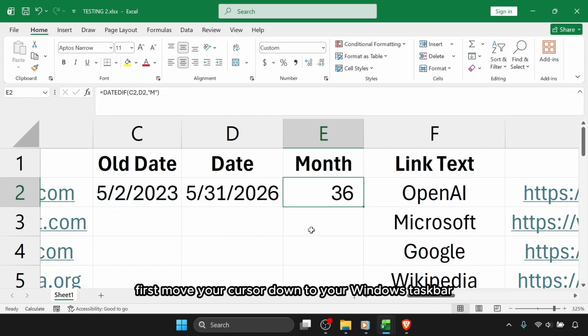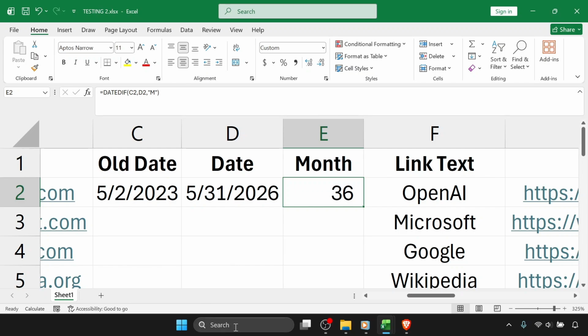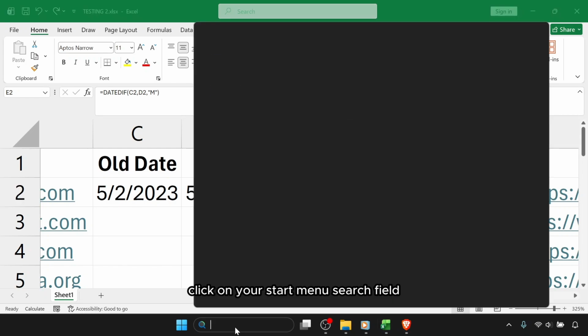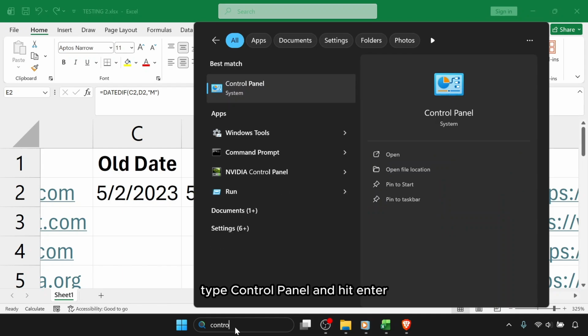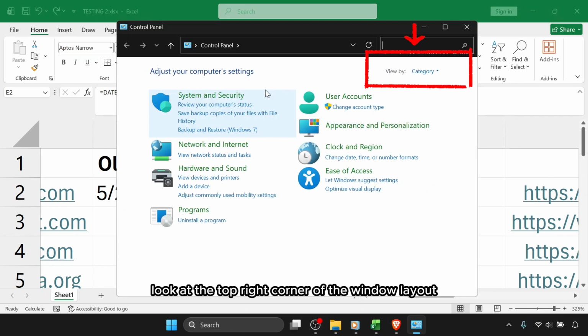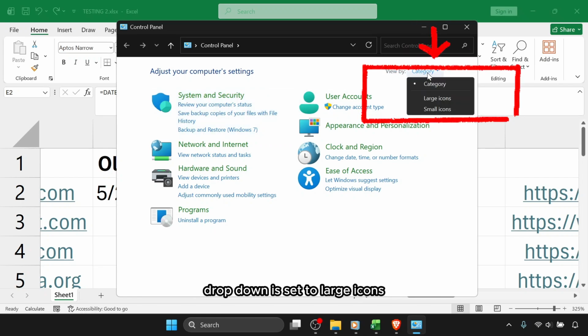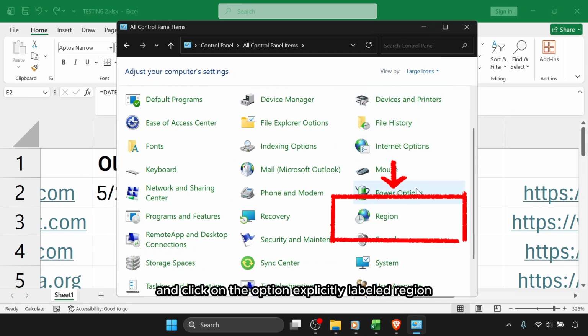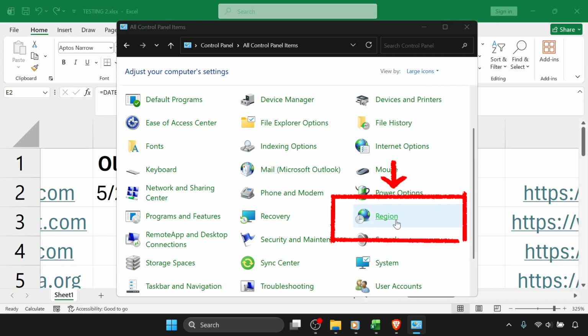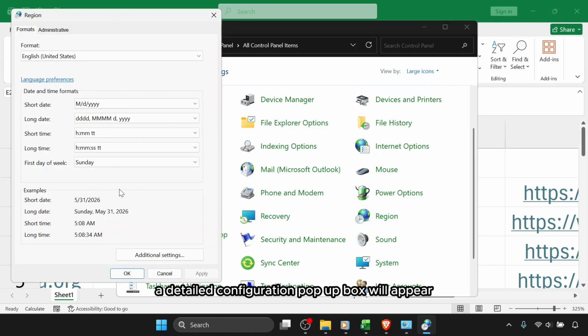First, move your cursor down to your Windows taskbar. Click on your Start menu search field, type Control Panel, and hit Enter to open your main system dashboard. Look at the top right corner of the window layout. Ensure your View by dropdown is set to large icons, and click on the option explicitly labeled Region. A detailed configuration pop-up box will appear instantly on your screen.